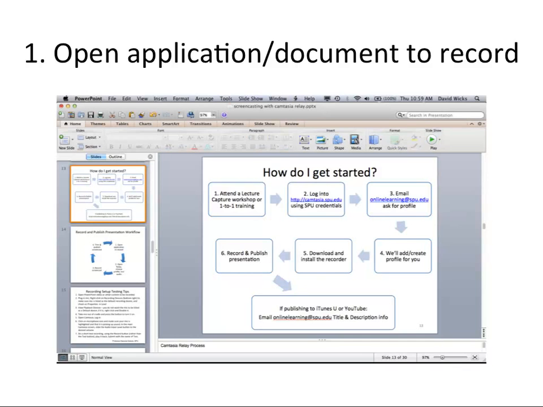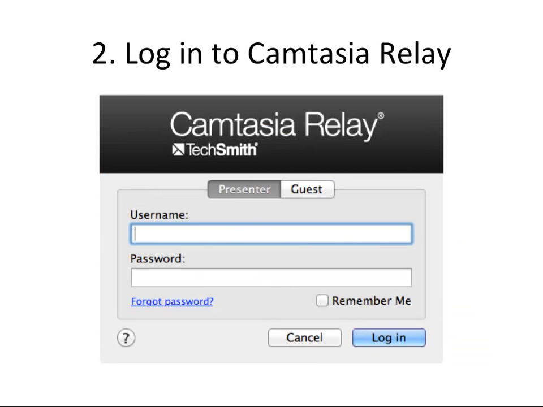I had my application open. We're using PowerPoint here, but I could be switching back and forth between different programs. That's possible. So whatever's on the screen is what's being recorded. I log into Relay. Now, once you log in, if it's your computer, it just keeps you logged in. So I didn't have to actually go through that process.